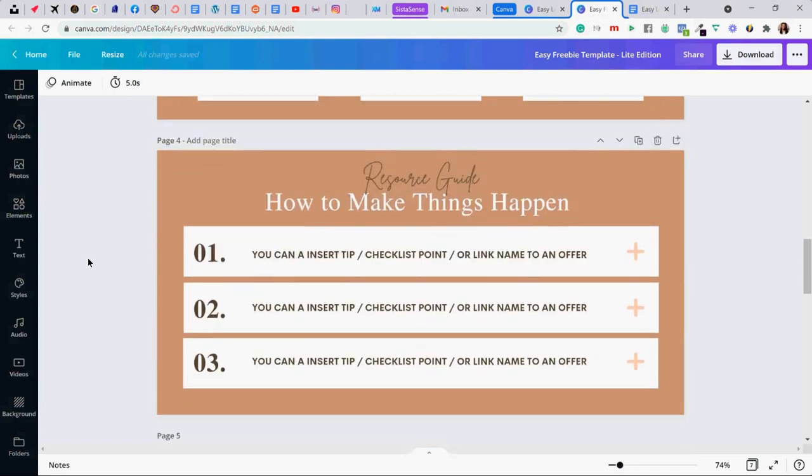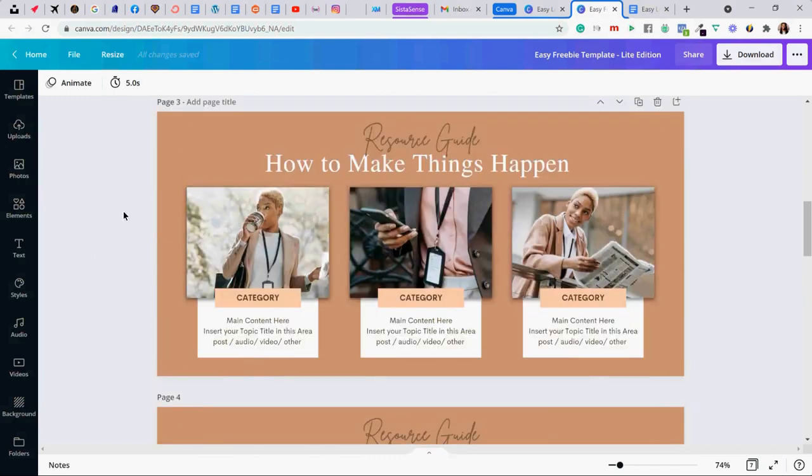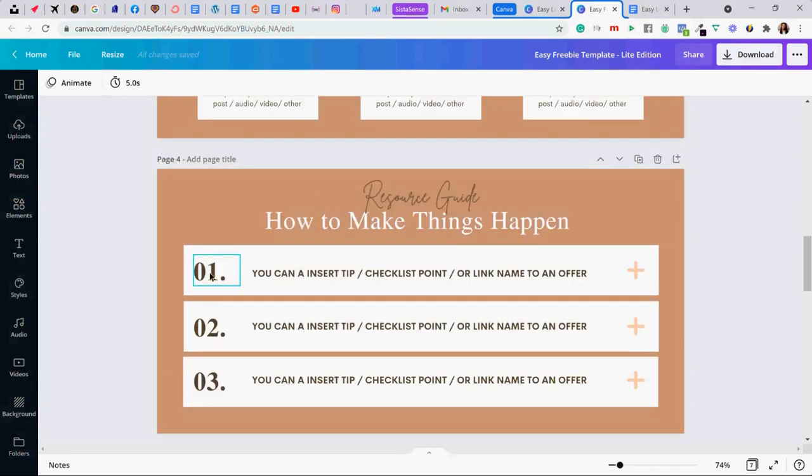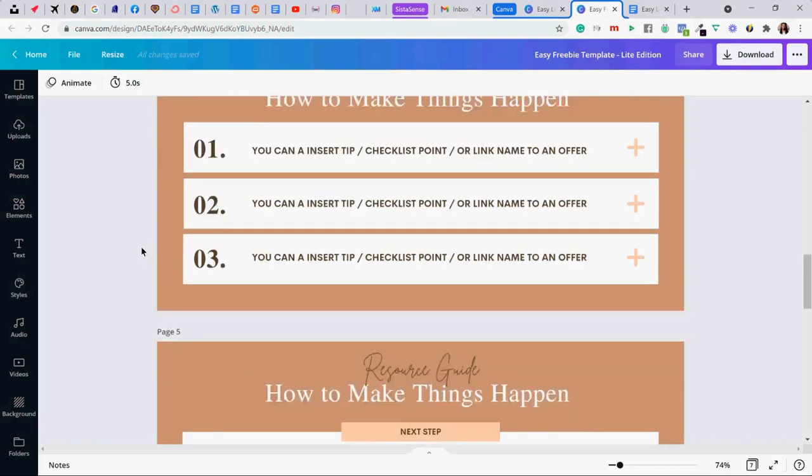Now, if we keep on scrolling here, there are actually two ways that you can do this link list. This graphic page, as you see here, where you can have stock photos and text, or you can just have this page where it's a simple list that you link to. And again, I'll show you how to customize all of that in just a bit.